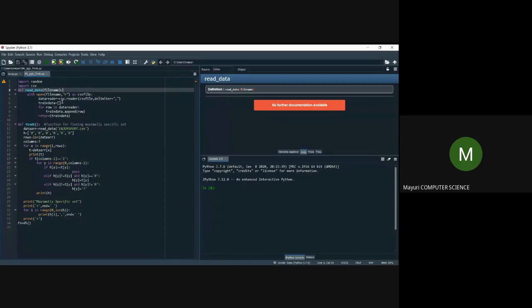Then I have a train data. Initially, the train data is empty. What I'm trying to do is read each and every row from the CSV file and convert it into an array. That is why an empty array has been created initially, called the train data array. But the data reader is CSV data, and train data is an array here. So for every row in my data reader, which is comma separated values, I'm appending every row to the train data. Now each and every row's values are accessible in train data.